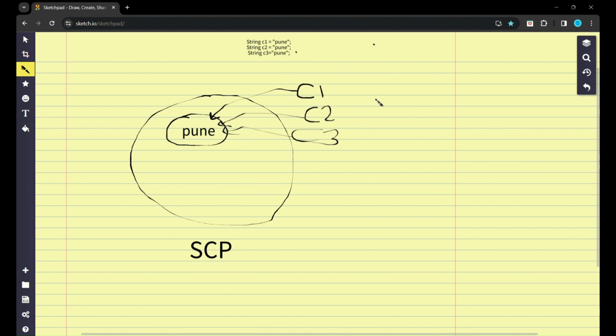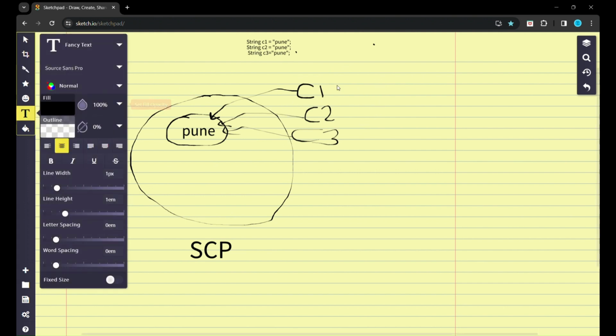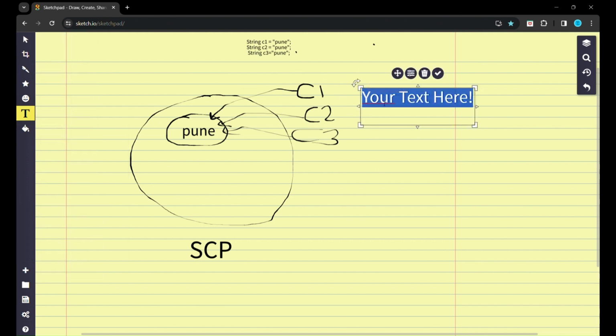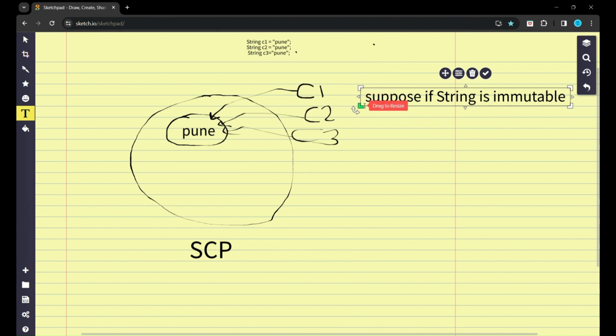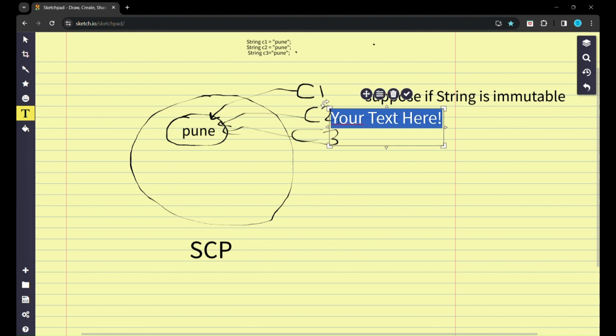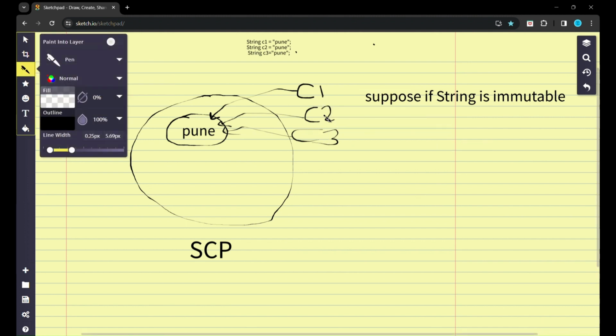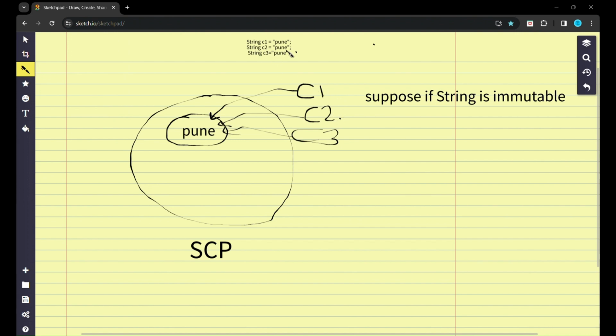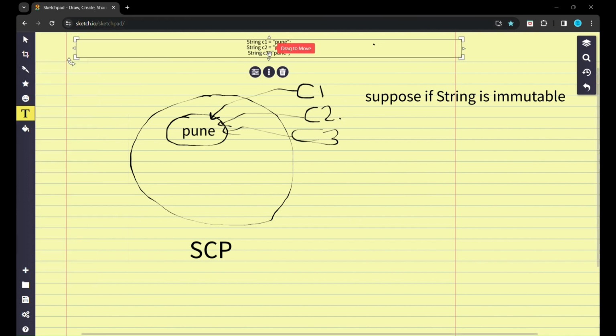Suppose it is a mutable object, sorry, suppose string is mutable, then what happens? It can change its state. Suppose after some time, the c3 person wants to change its location. After one or two years, c3 has changed to Mumbai.